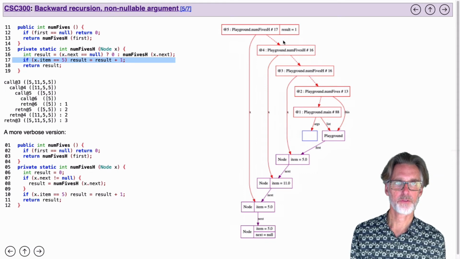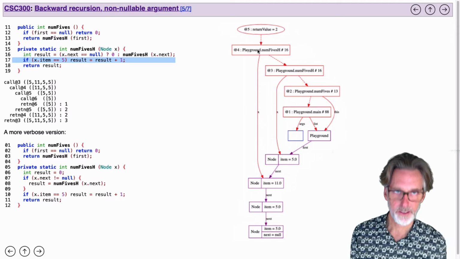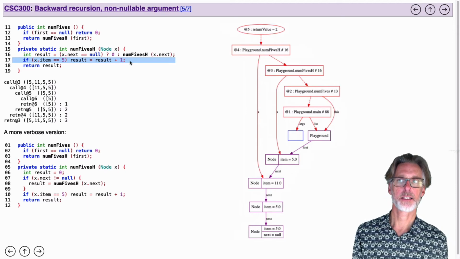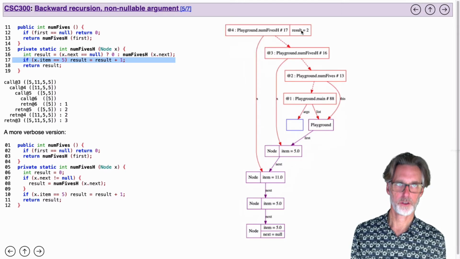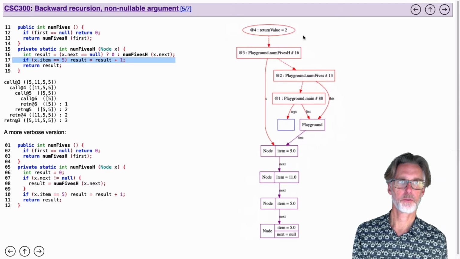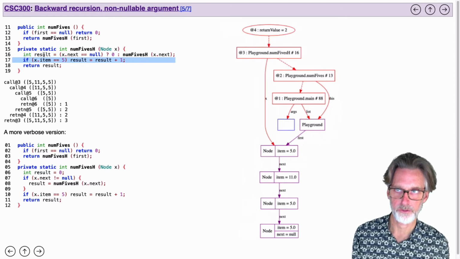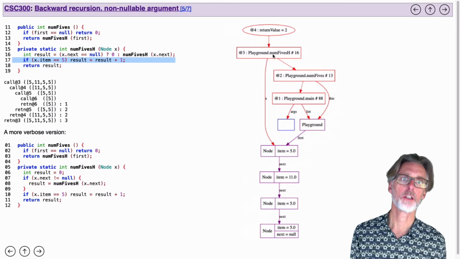We check to see if there's a 5. Indeed there is. We go up to 2. And now we'll return 2 back. That gets saved in the previous call as the result variable 2. In this case, we don't have an item 5, so we'll skip and we'll simply return 2 again. That will get copied into the result variable of the previous call.